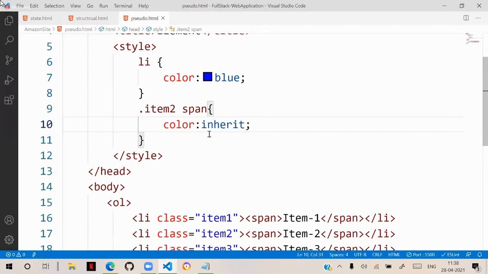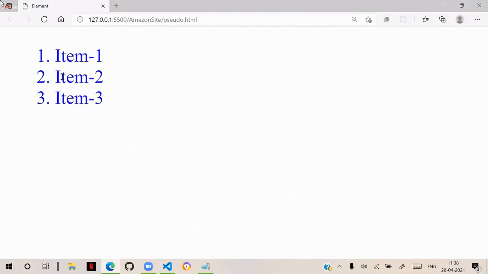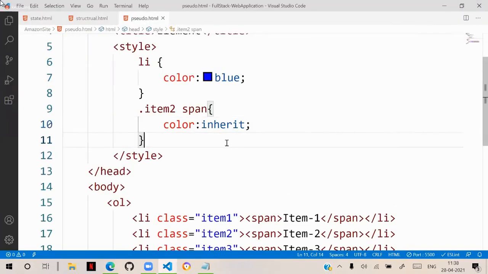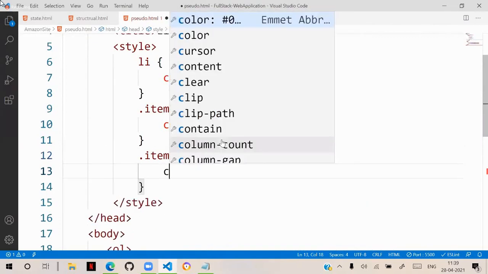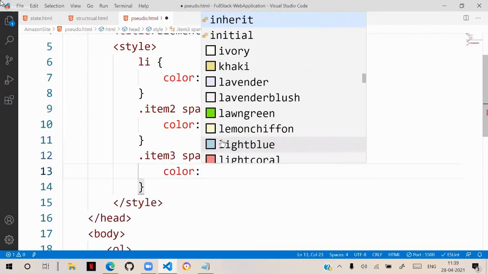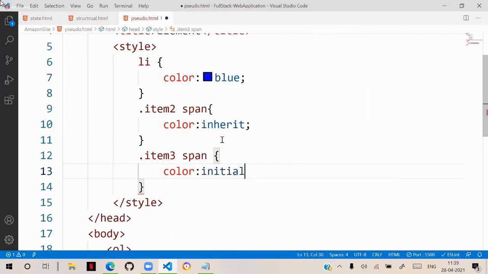Whatever the parent effect is there, it will inherit. That means you can see that it is having the same color. What the parent is having, it will have the same color. Inherit. Suppose I am giving item 3 span. Here I will put color as initial.